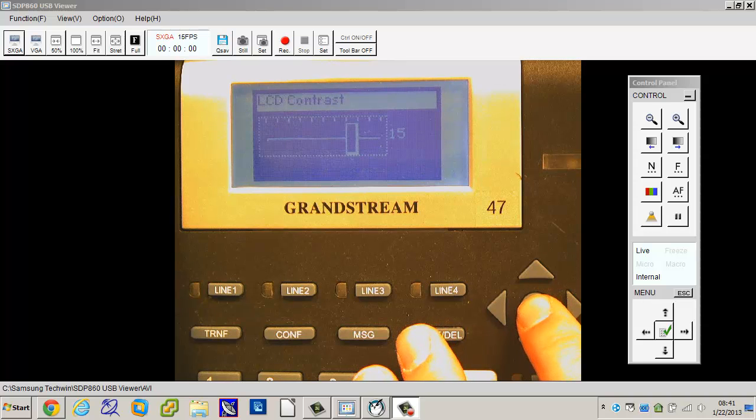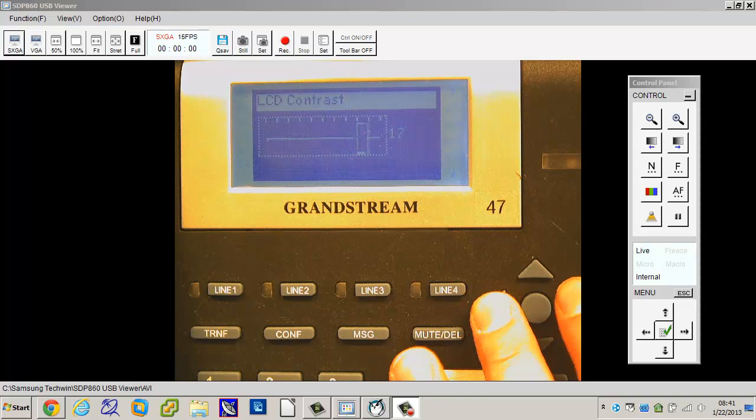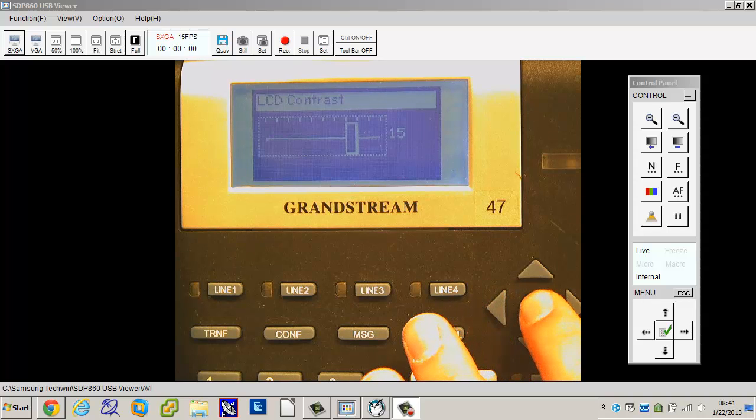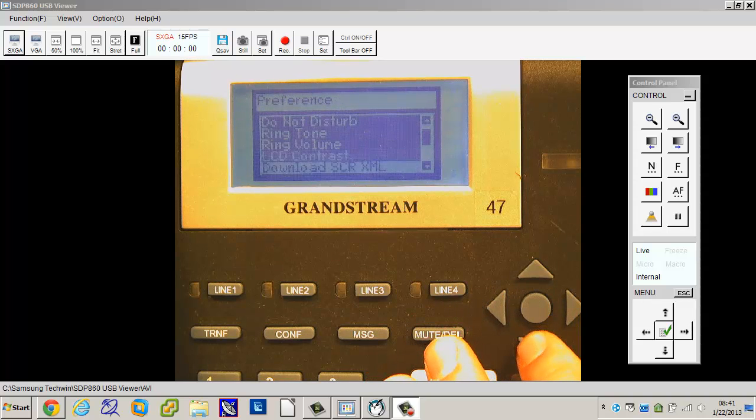If you hit enter on there, you can change your contrast, one way or the other, to make it easier or harder to see. It depends what angle the phone is, what the lighting conditions are in the room, and everything. If I hit enter on there, it just brings you back.